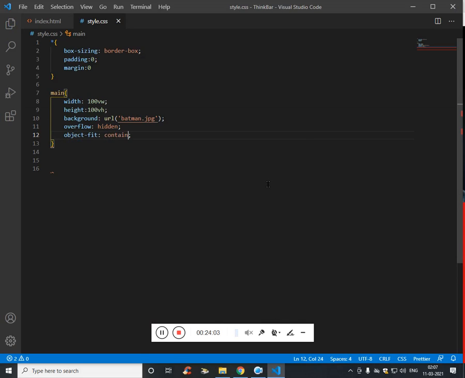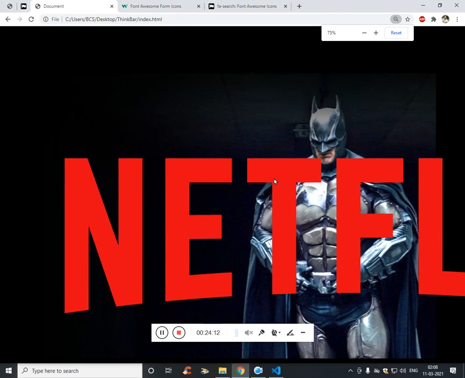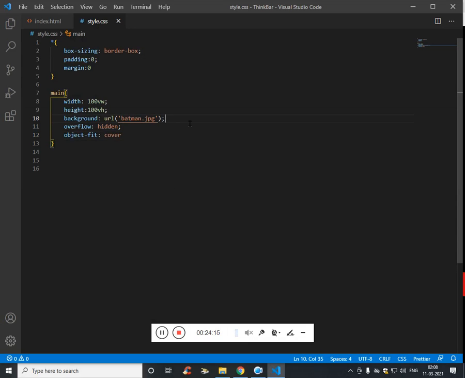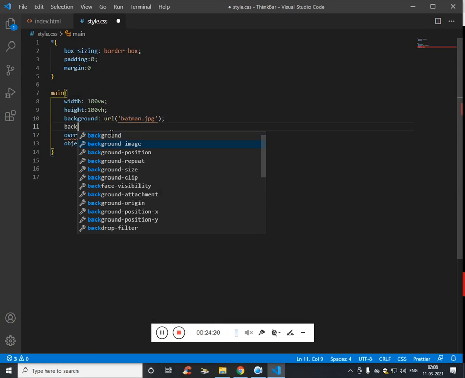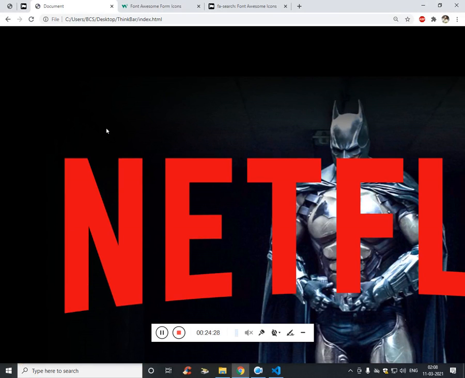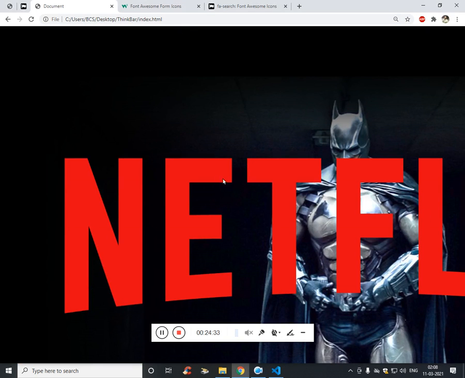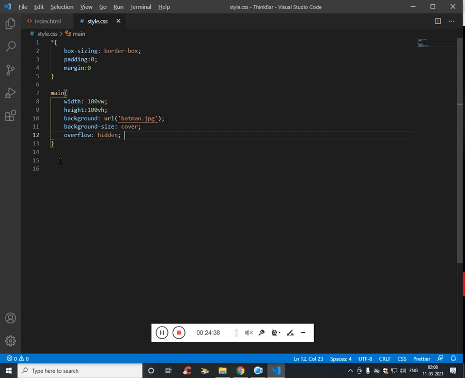Object fit, contain or cover. Okay, this should be like this, but let's add background position as well. Background size, contain or cover. Cover is working. So the container is ready.